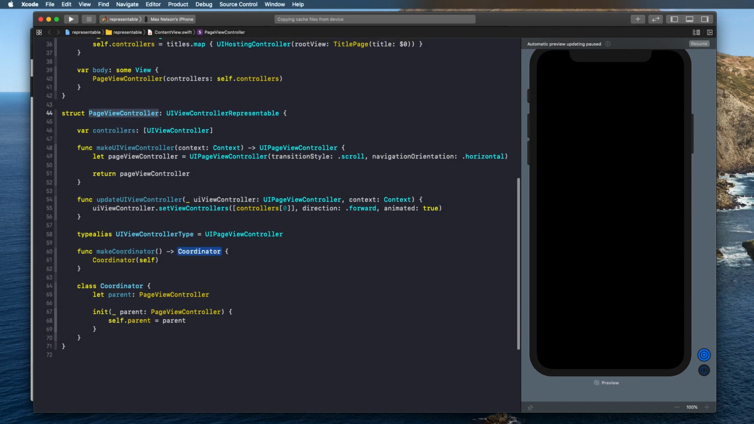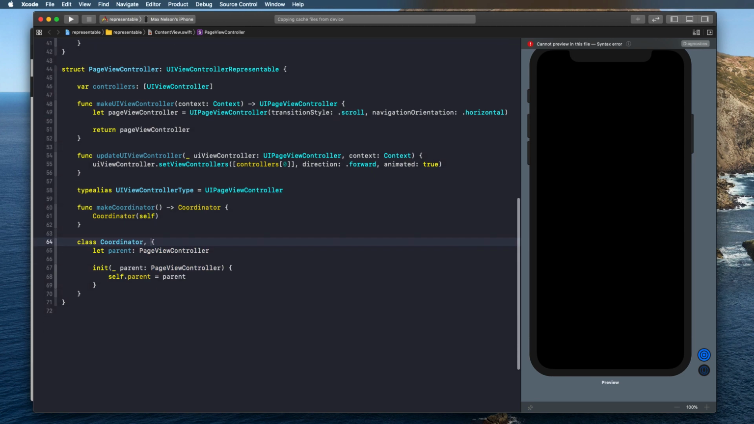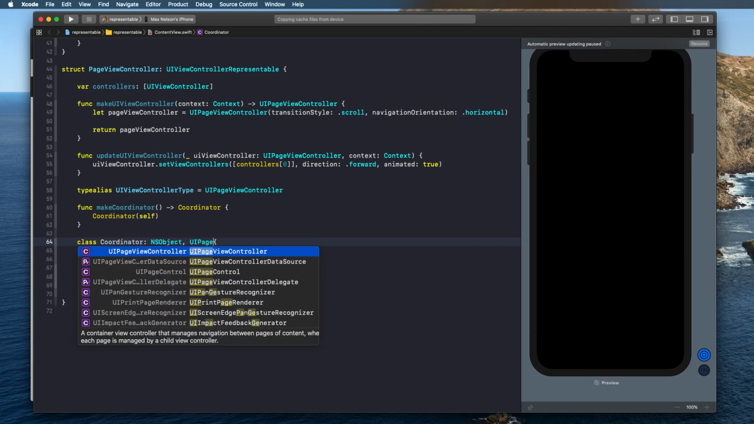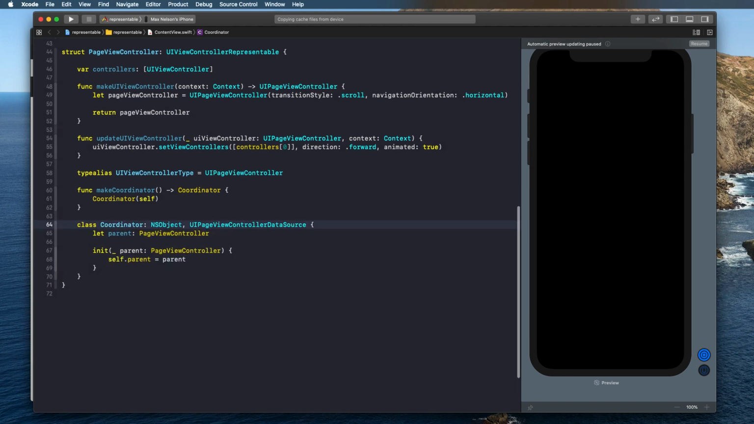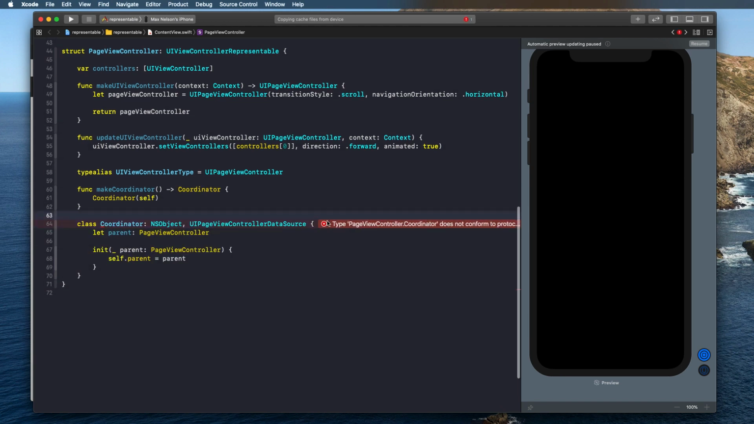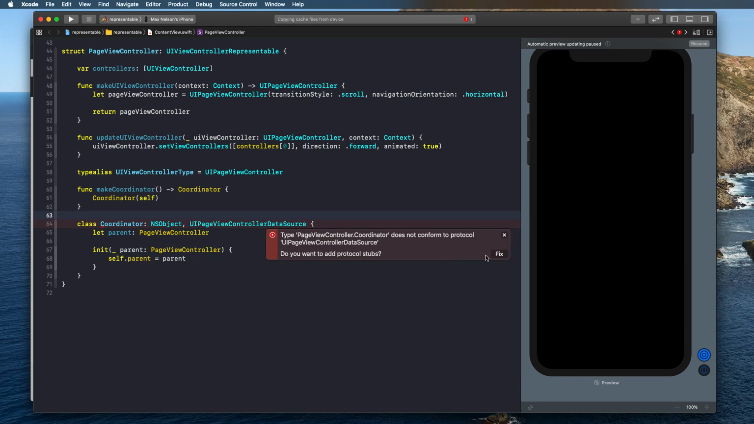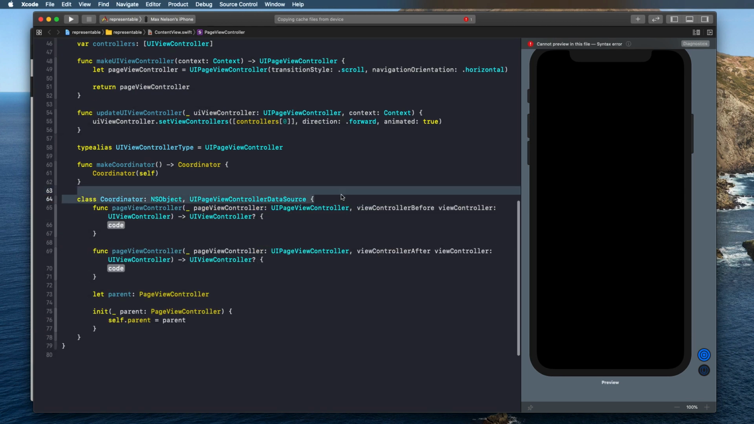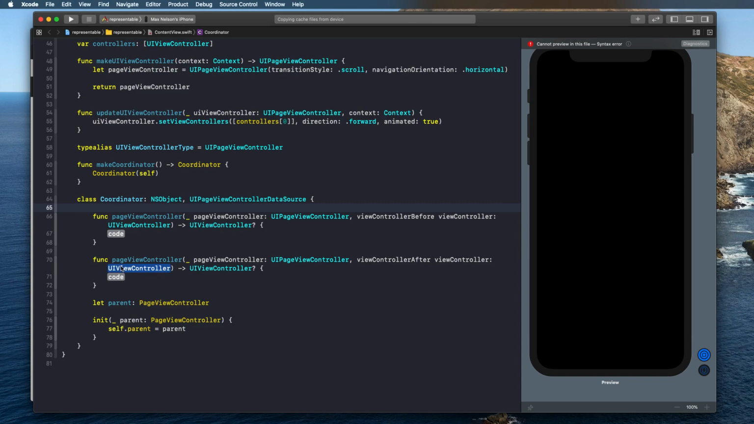All right, now what we need to do is conform to the UIPageViewControllerDataSource or whatever it's called, right? So I'm gonna put a colon after coordinator, and we're just gonna put NSObject, and then a comma, and UIPageViewControllerDataSource. Then we can wait a second, and it's gonna say we don't conform to the protocol. We can hit fix. It'll give us viewControllerBefore and viewControllerAfter.